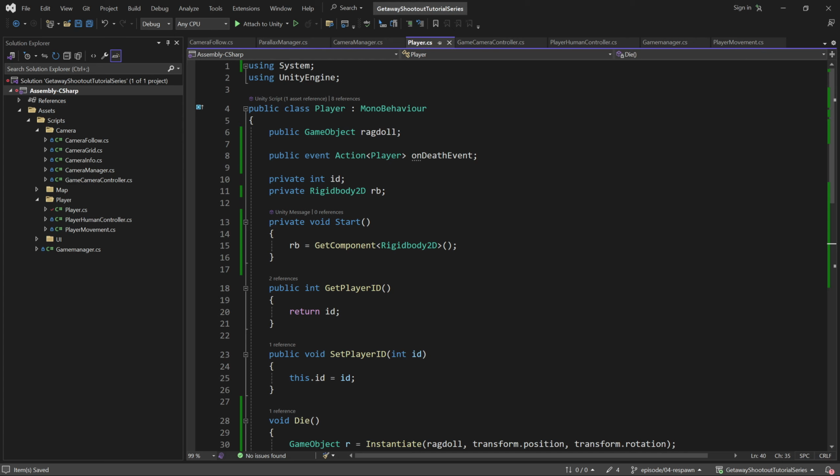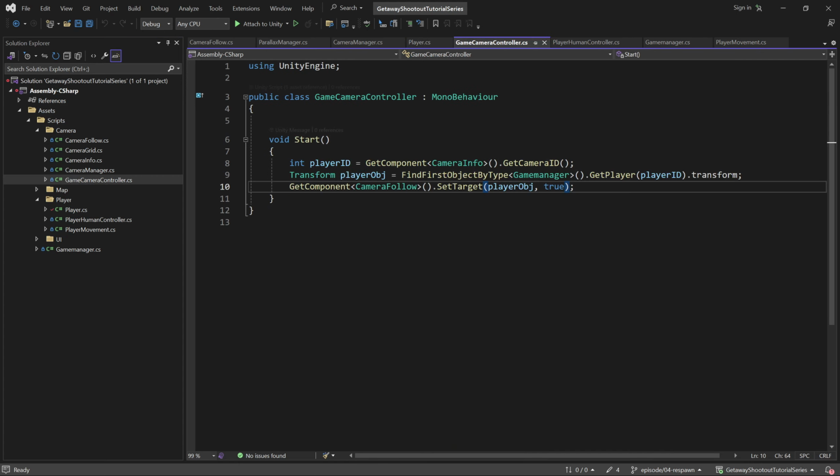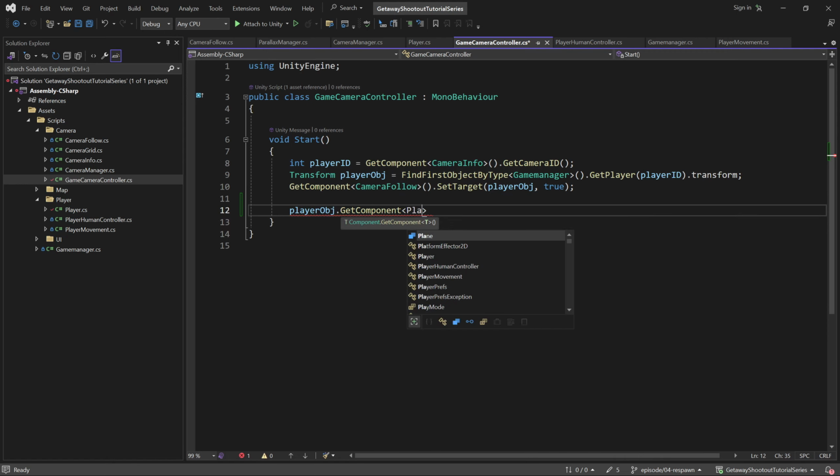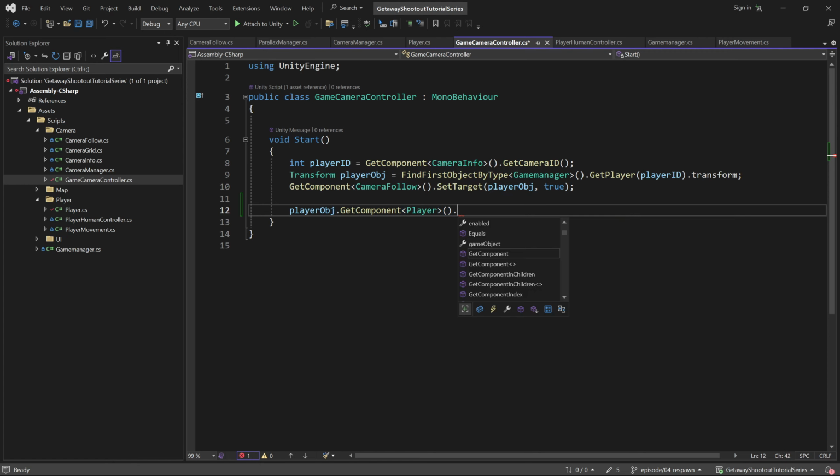So that's good. Now, as I was saying, I want the camera to actually subscribe to this event. So I'm going to jump over to our game camera controller, and we want to subscribe to this event that we just created. Luckily we have the player object right here, so we can subscribe to this event in the start method, and I'm going to do that here. So player object, get component player, and I want to subscribe to that on death event.